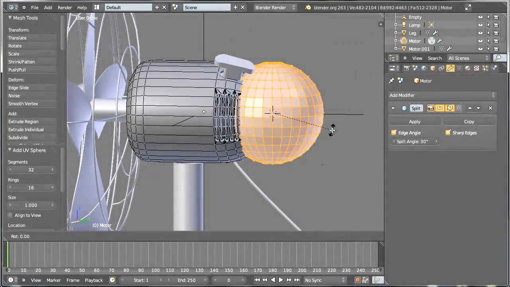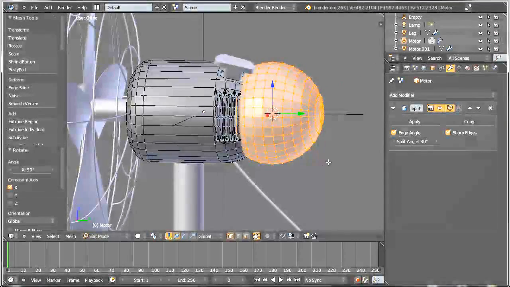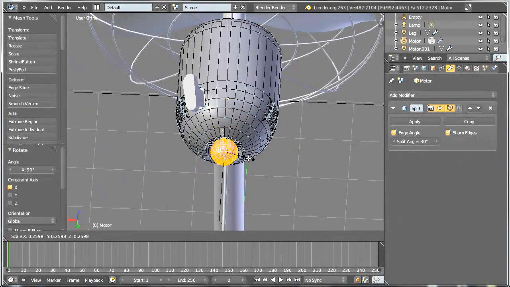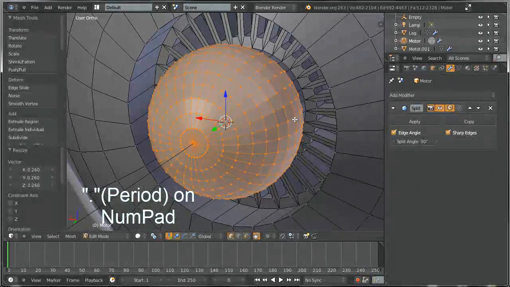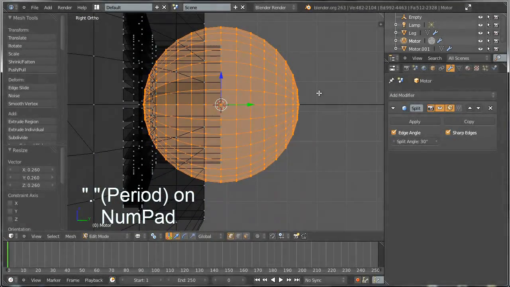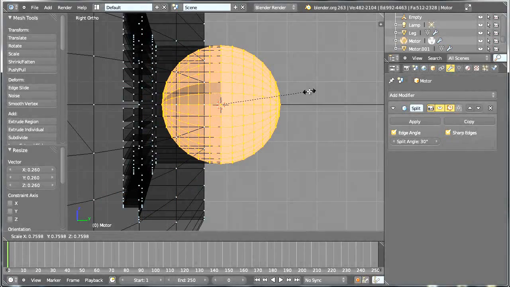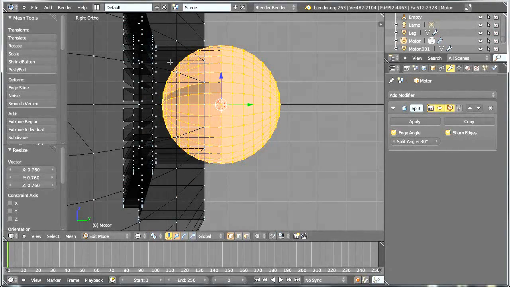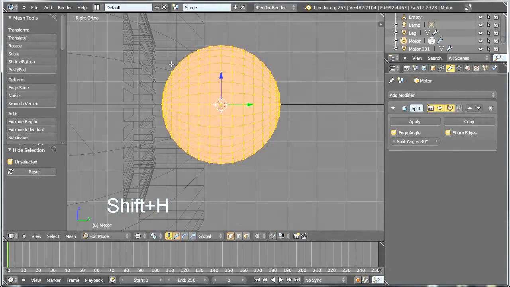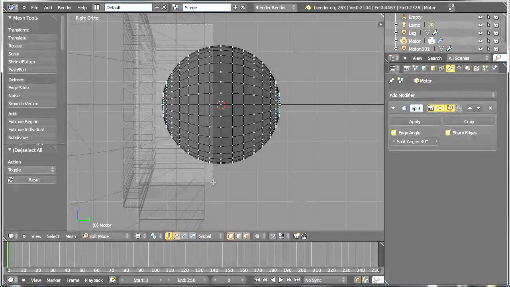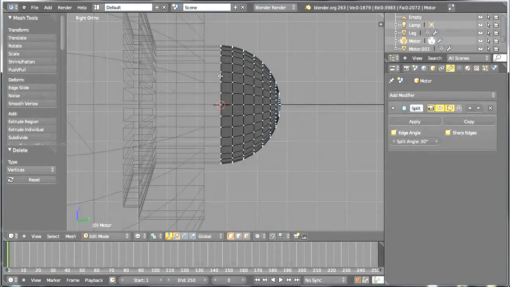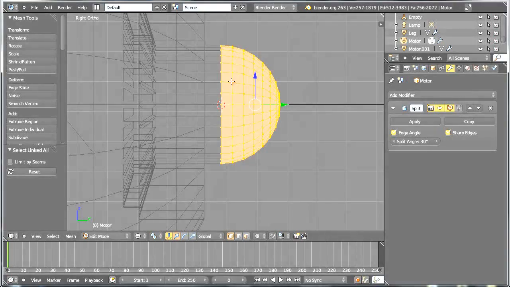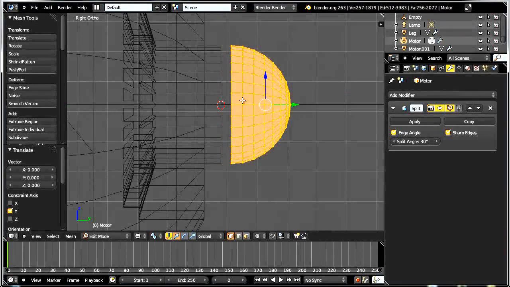Let's rotate this along the X axis by 90, and scale this down quite a bit. Let's zoom in by pressing period on our numpad, switch over to the wireframe mode and scale it somewhere here. Now let's press Shift H to hide the rest of the geometry, press Alt A to deselect all the vertices, and B to select all those vertices here, and X to delete the vertices. Now select those vertices, Control L to select the connected geometry, and bring them somewhere here.